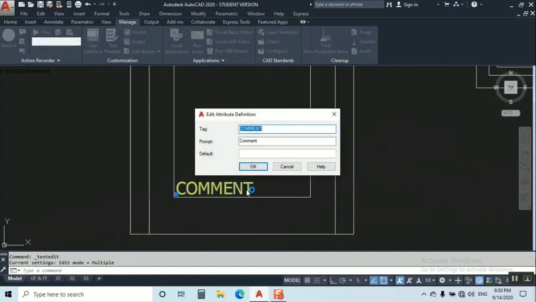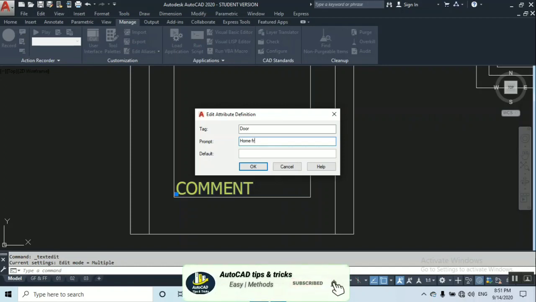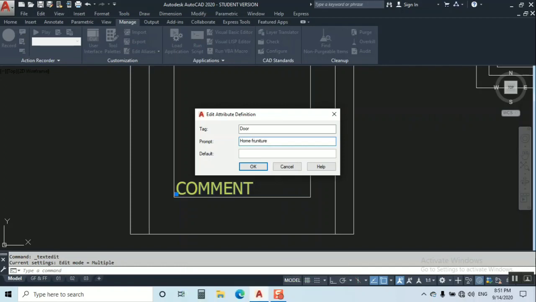Then I will write this one as furniture, or door, for example. I will type door. The prompt means that we can write the company name. For example, Home Furniture is a brand, so I will type the name Home Furniture, and here we can write the size. I will write the size as 3 meter by 3 meter by 1 meter as a standard size.